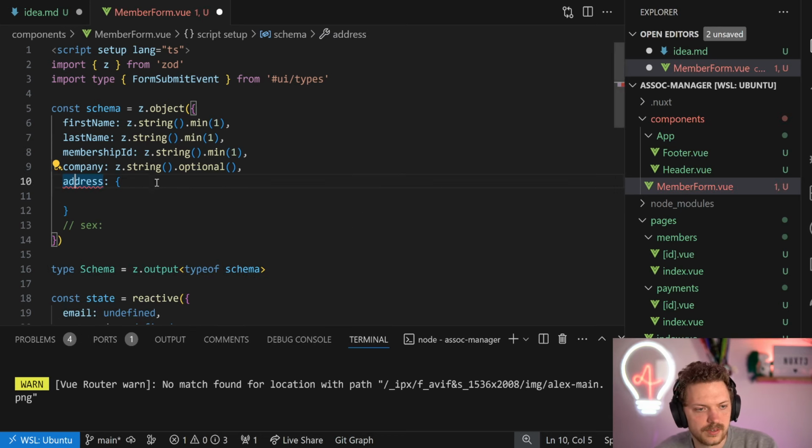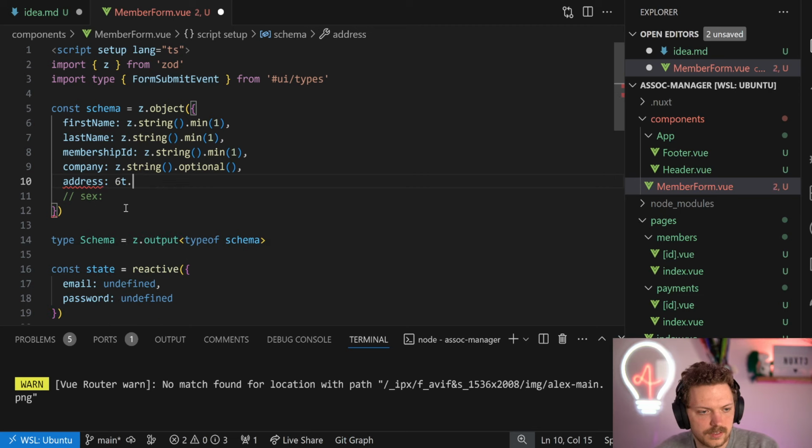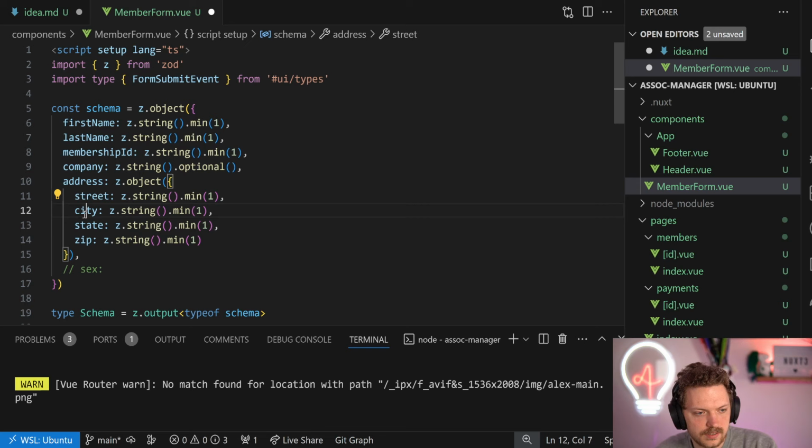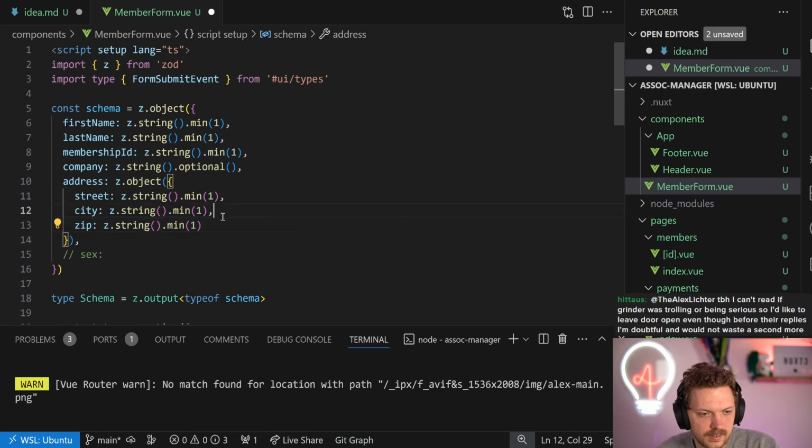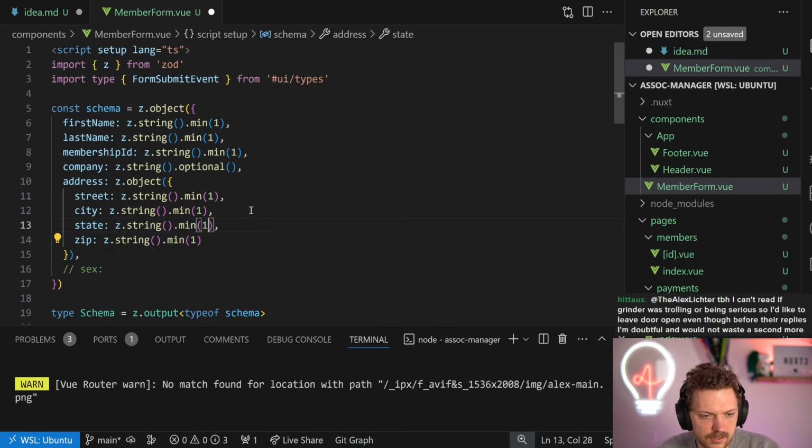So where do we start? z.object. Yes, okay, street, city, state. I don't need state necessarily. We can add it, but let's make it optional because especially in the EU, state is not that interesting. Zip is helpful.